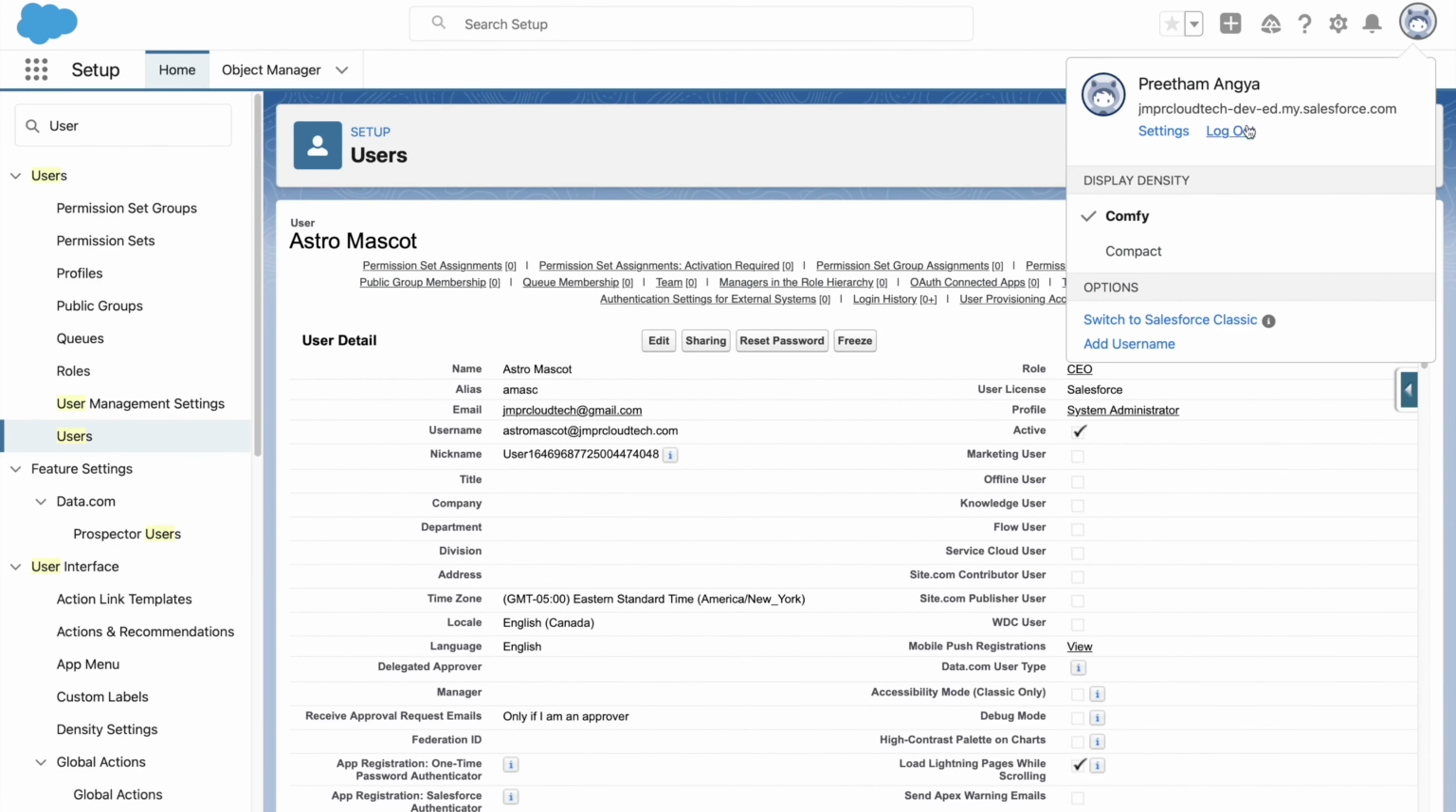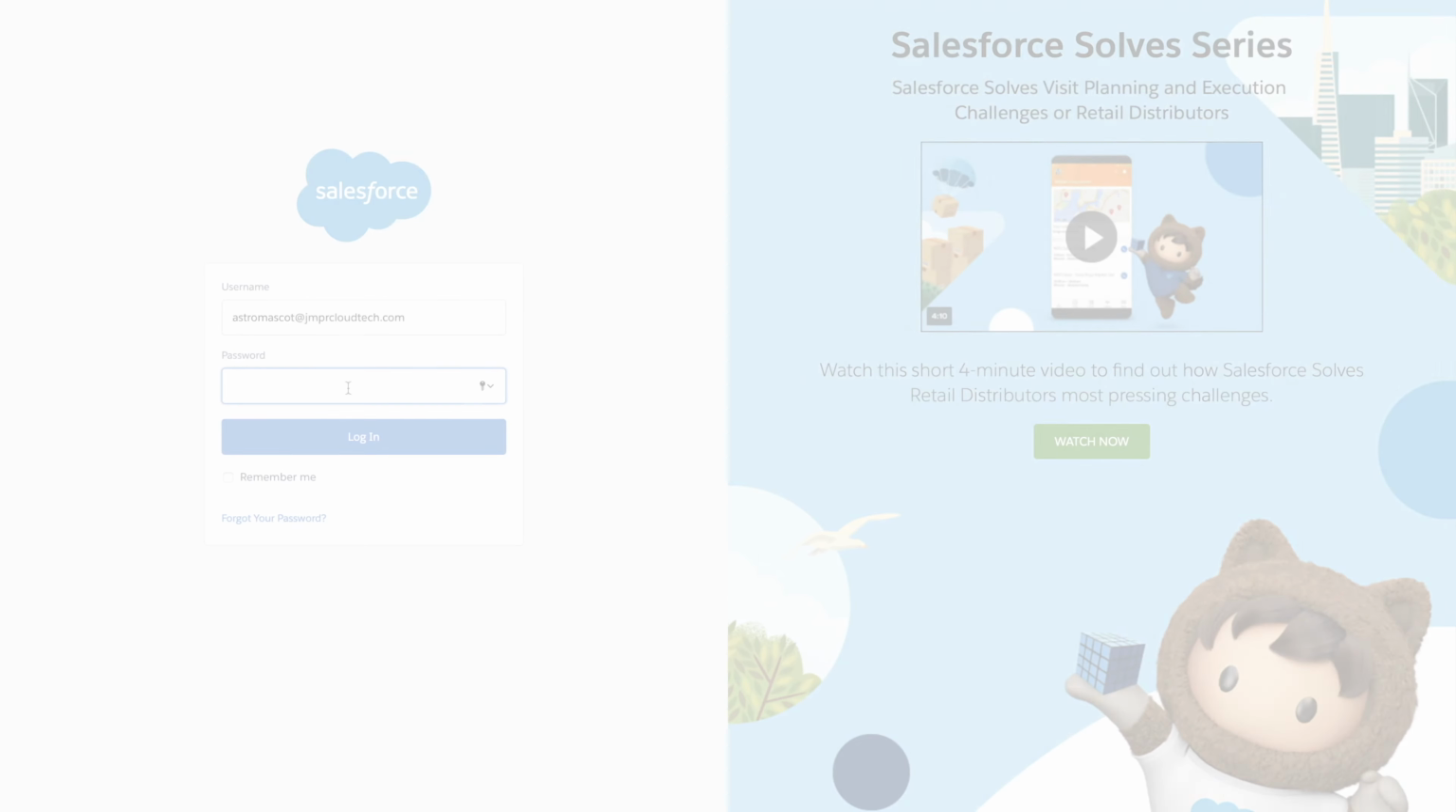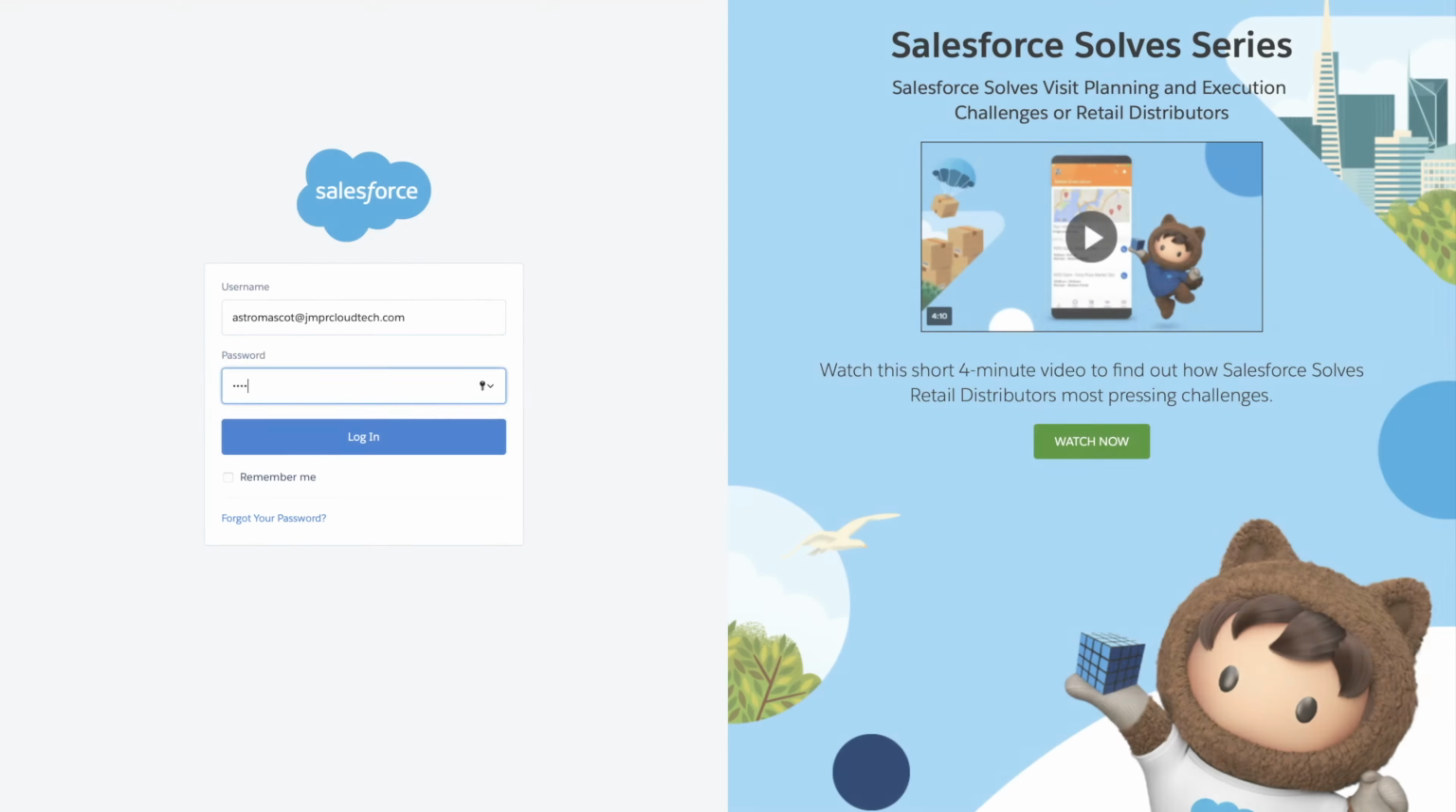Let's log out as me and log in as Astro himself to do the data activity. On the left-hand top corner, we have an app launcher, which shows all the out-of-the-box applications you get with a developer org. And down below are all the standard objects available right now. You can see a few of the standard objects like account, contact, and lead that I had mentioned earlier.